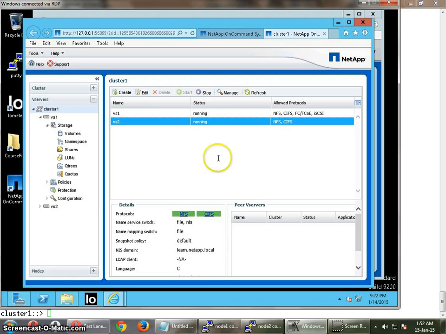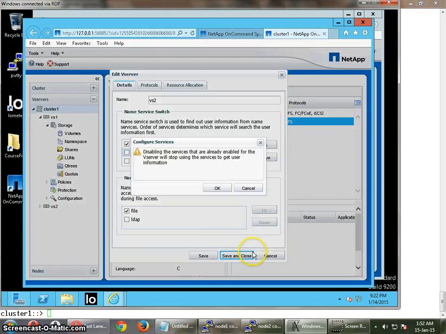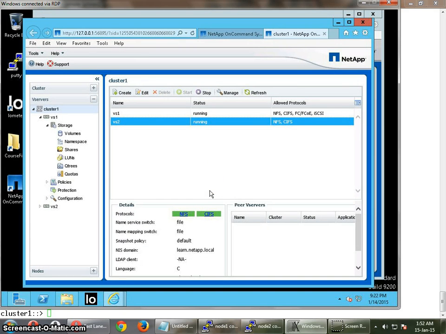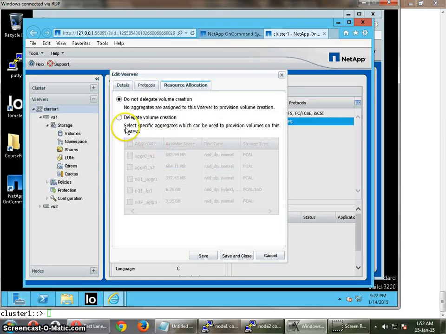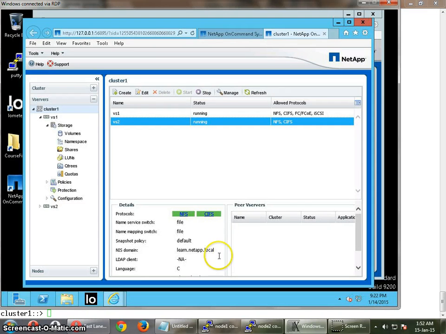Now we are going to modify this one. I just want to use the file protocol, I don't want to use the iSCSI, so that's it. Save and close. Then, resource allocation, what it is using. I want to delegate volume, and then aggregates I'm going to use also this and this. Now save and close. So I've delegated it, and that's it.